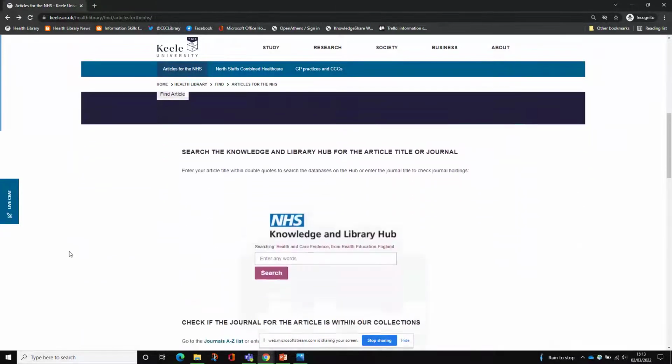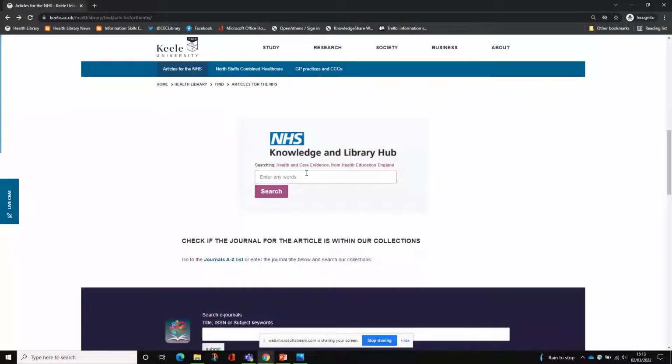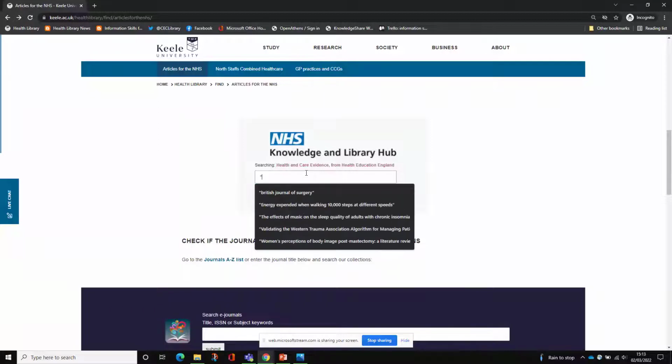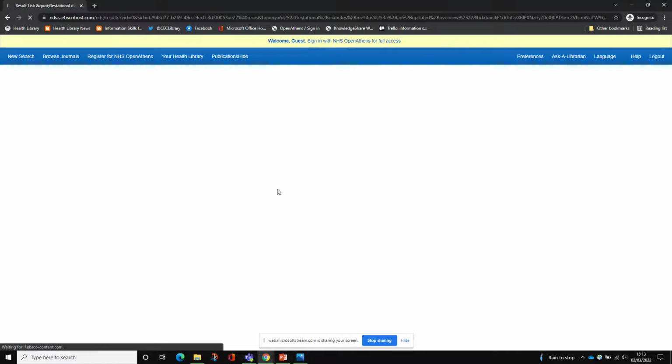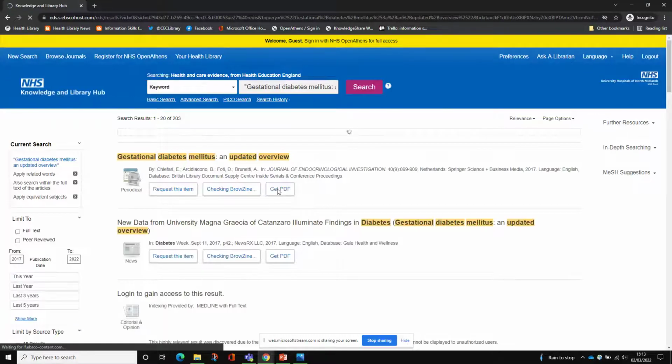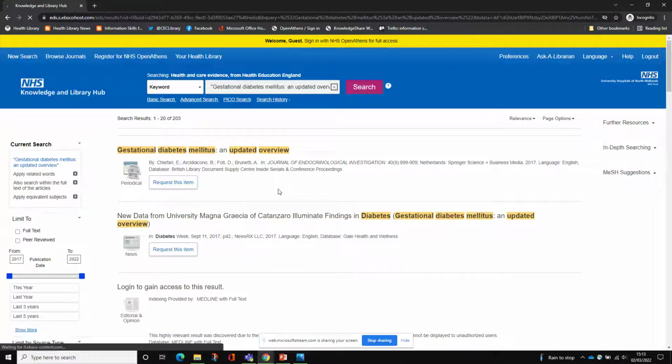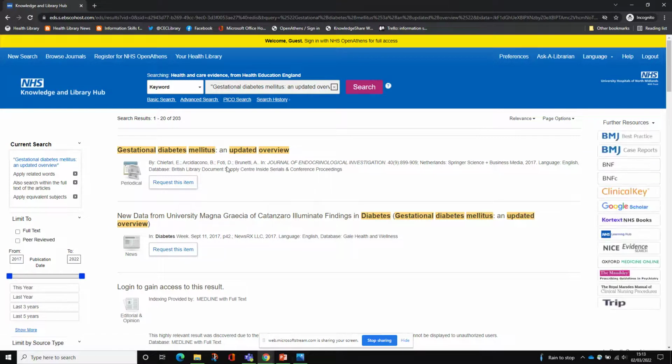And we're going to page down to the Knowledge and Library Hub search box. So we can just put our quotes in, type in the title, hit the search. So this just takes us away to the hub and gives us an option for that title. So we've got it here.